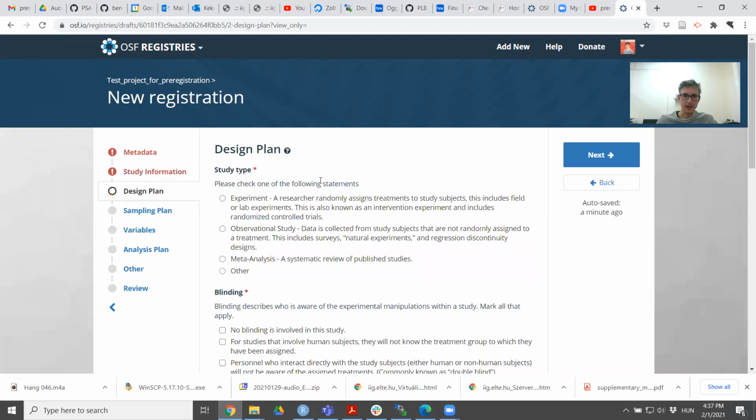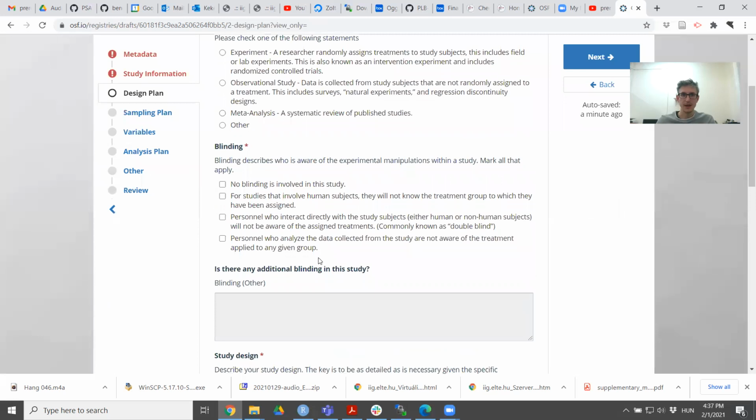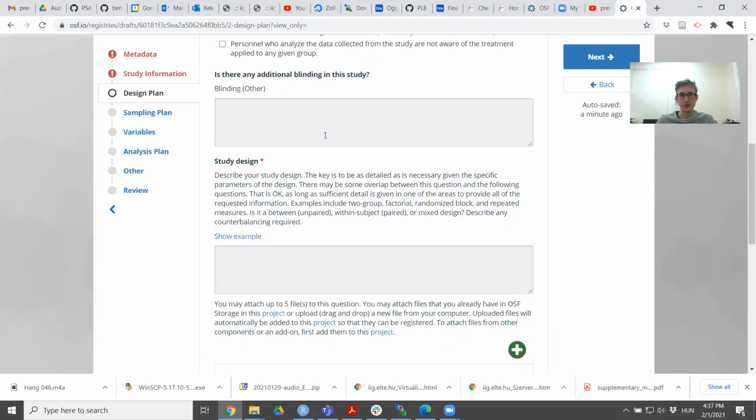Then you can share information about your research design, whether this is an experimental study or an observational study, whether this is a review or a meta-analysis. You can talk about blinding, so for example, whether the participants or the researcher or some of the researchers are blind to study conditions. For example, in an interventional study, this is useful.